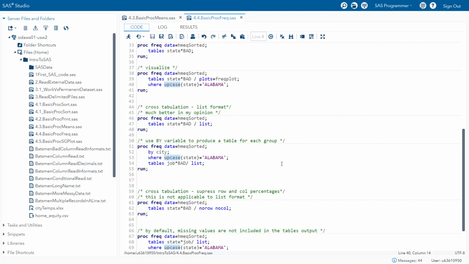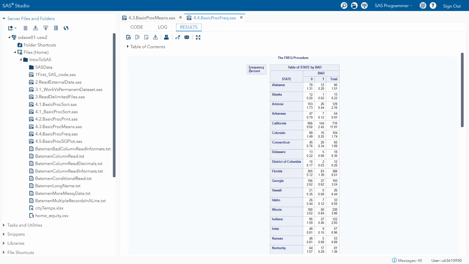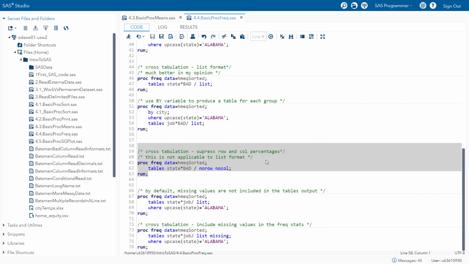Okay, and then there's also an option to suppress some of the output. When we did the state and bad, it gave you four of those things. It showed you frequency, percent, row percent, and column percent. If I don't want row and column percent, I can use that option to say no row and no column. And when I run that, I will get only the two outputs for frequency and percentage. Okay, so that's what that option is for.